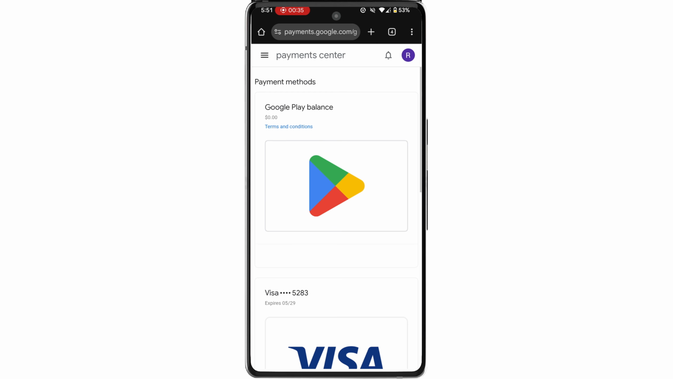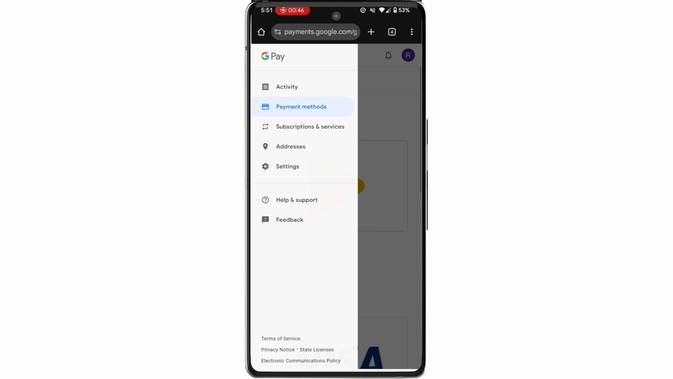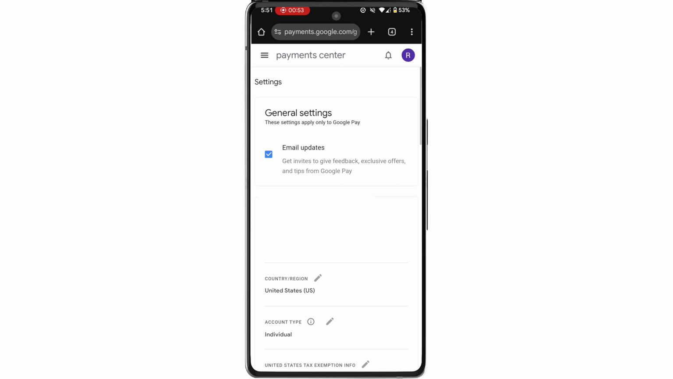Then you might have to sign in and get a verification code. Before I did this, it had me do that. Then click on the top left for the 3 lines and then go down to Settings. Then from here, scroll down until you see Country or Region.